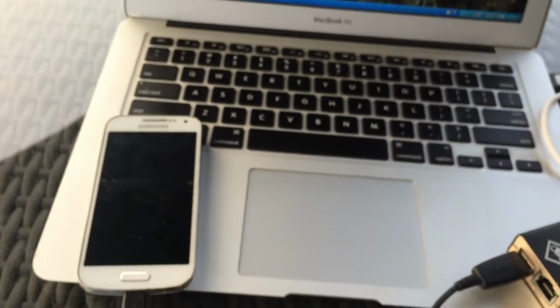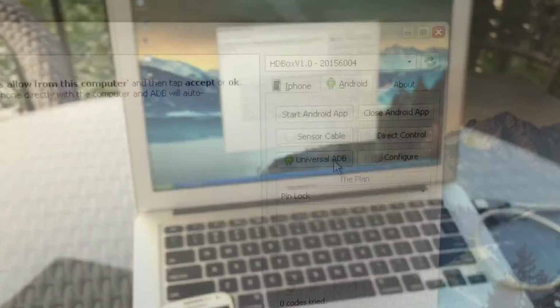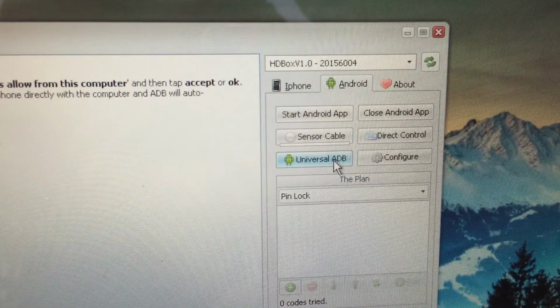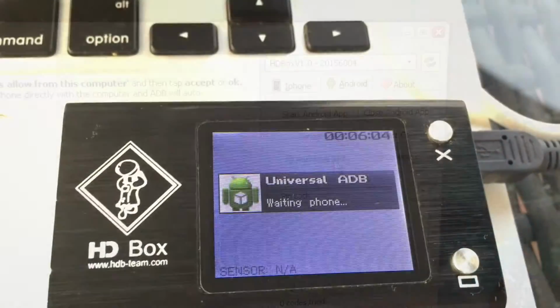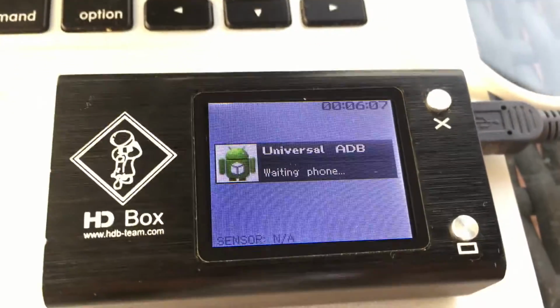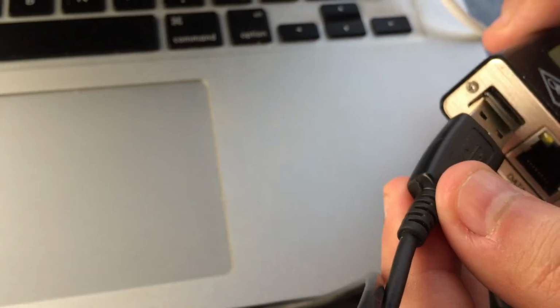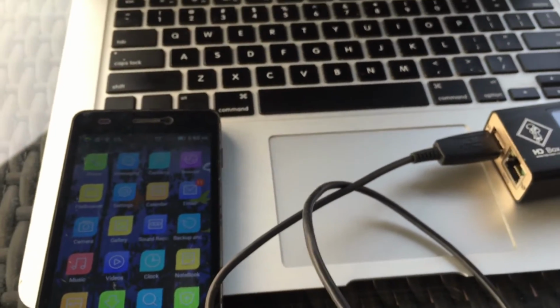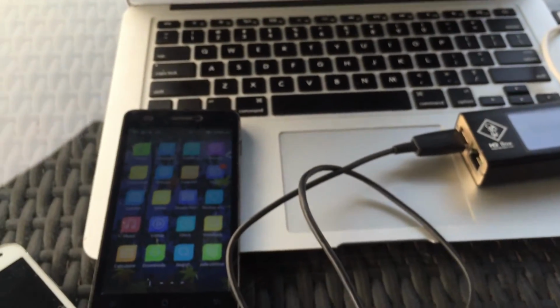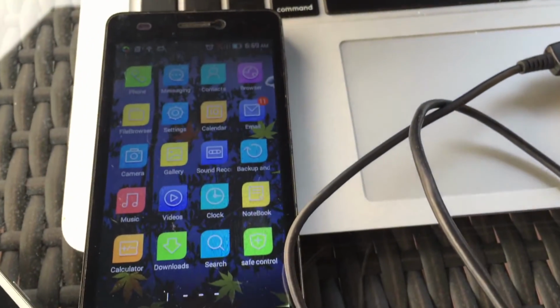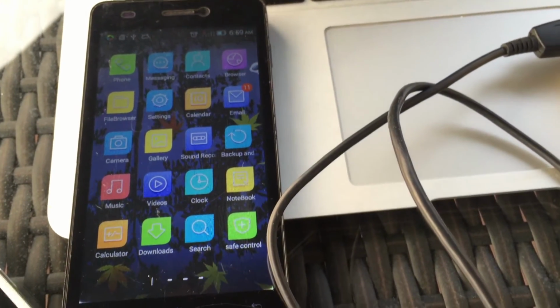But now I'm going to show you the third option of the HDBOX: Universal ADB. The moment we press Universal ADB, it's going to switch the functionality of the box and show Universal ADB waiting for phone. When we connect the phone to the USB host of the HDBOX, it's going to connect the phone directly to the computer. Then we can just run commands directly.